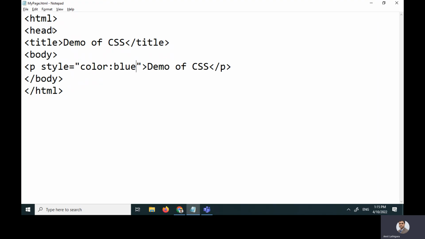Next, I want to make it center aligned through inline CSS. To specify more than one attribute associated with a particular tag, we can use a semicolon as a separator. Text align, again colon, and let's have center. We can specify right and justify too.